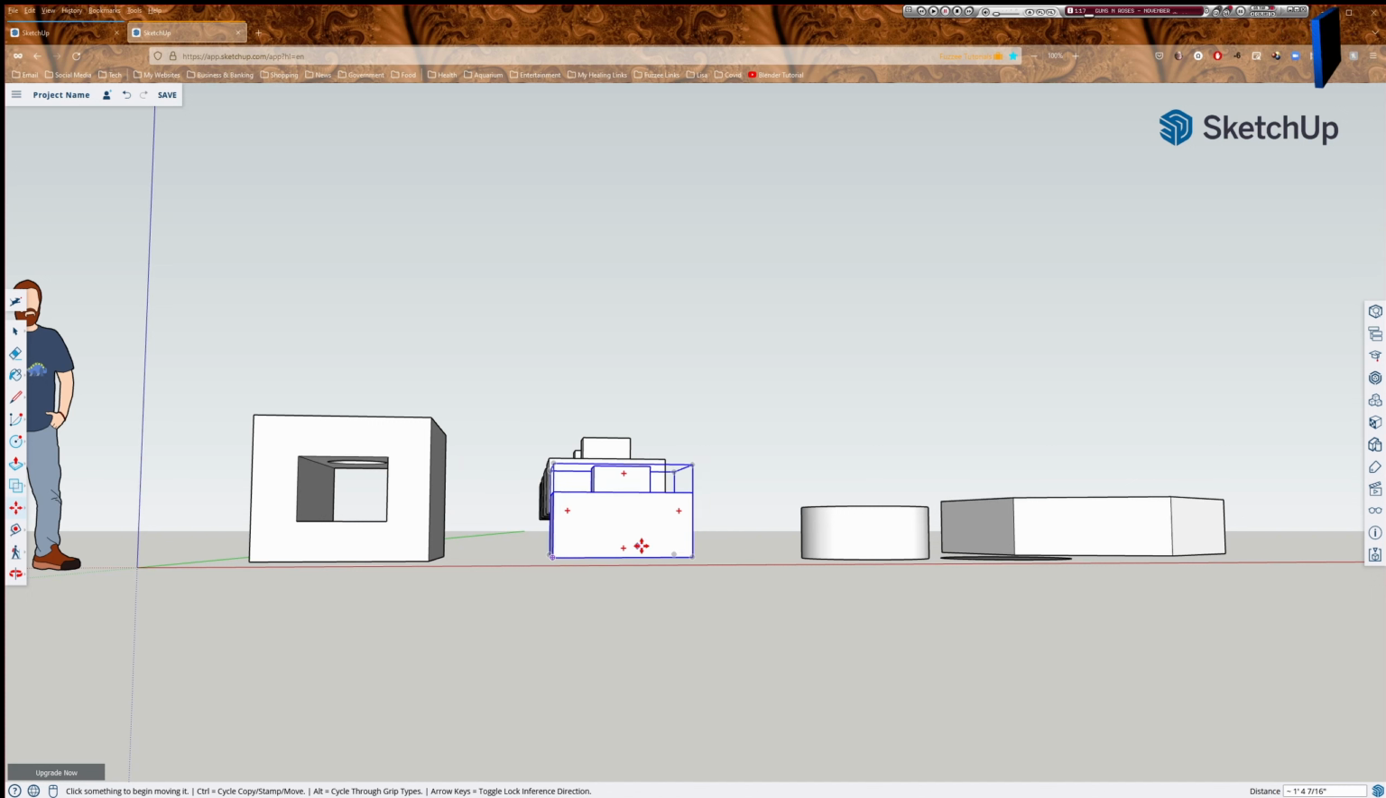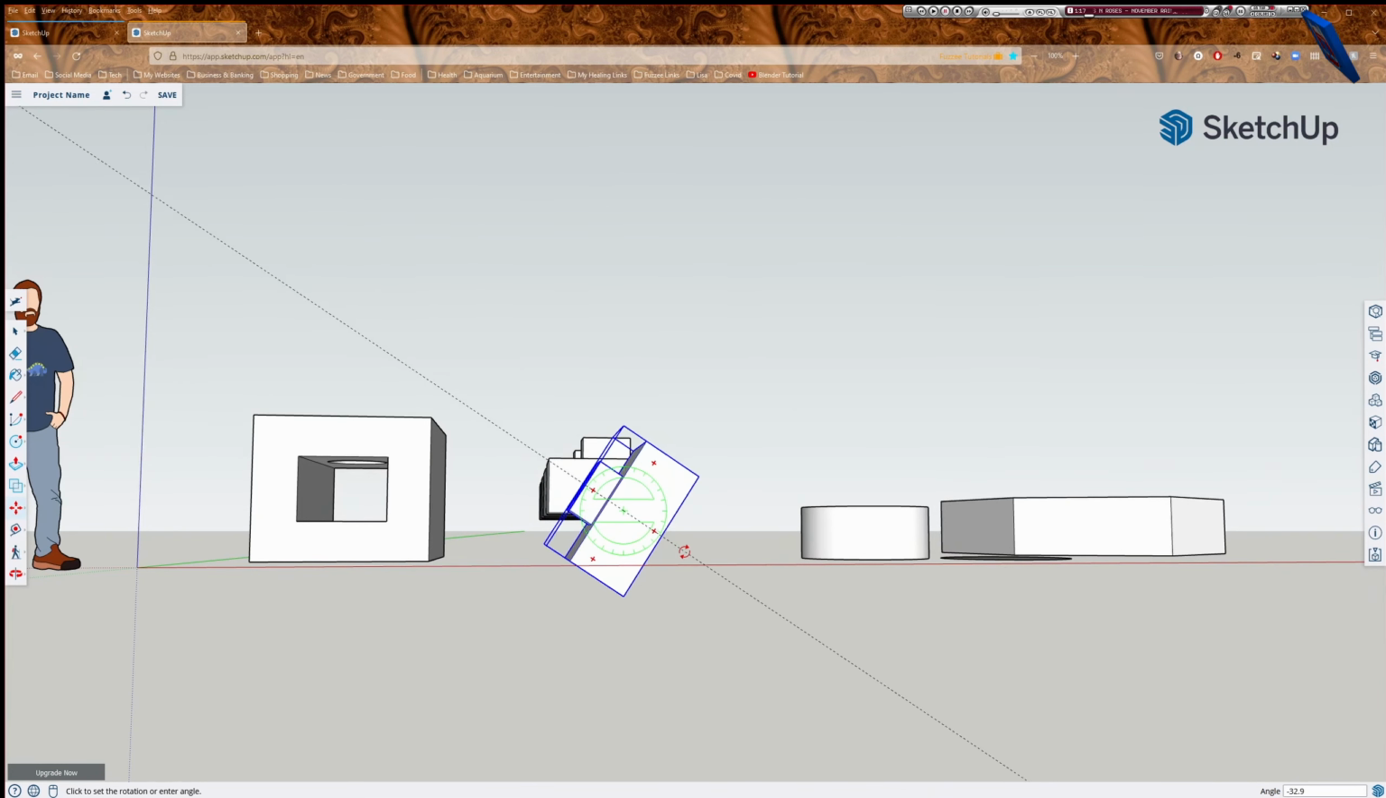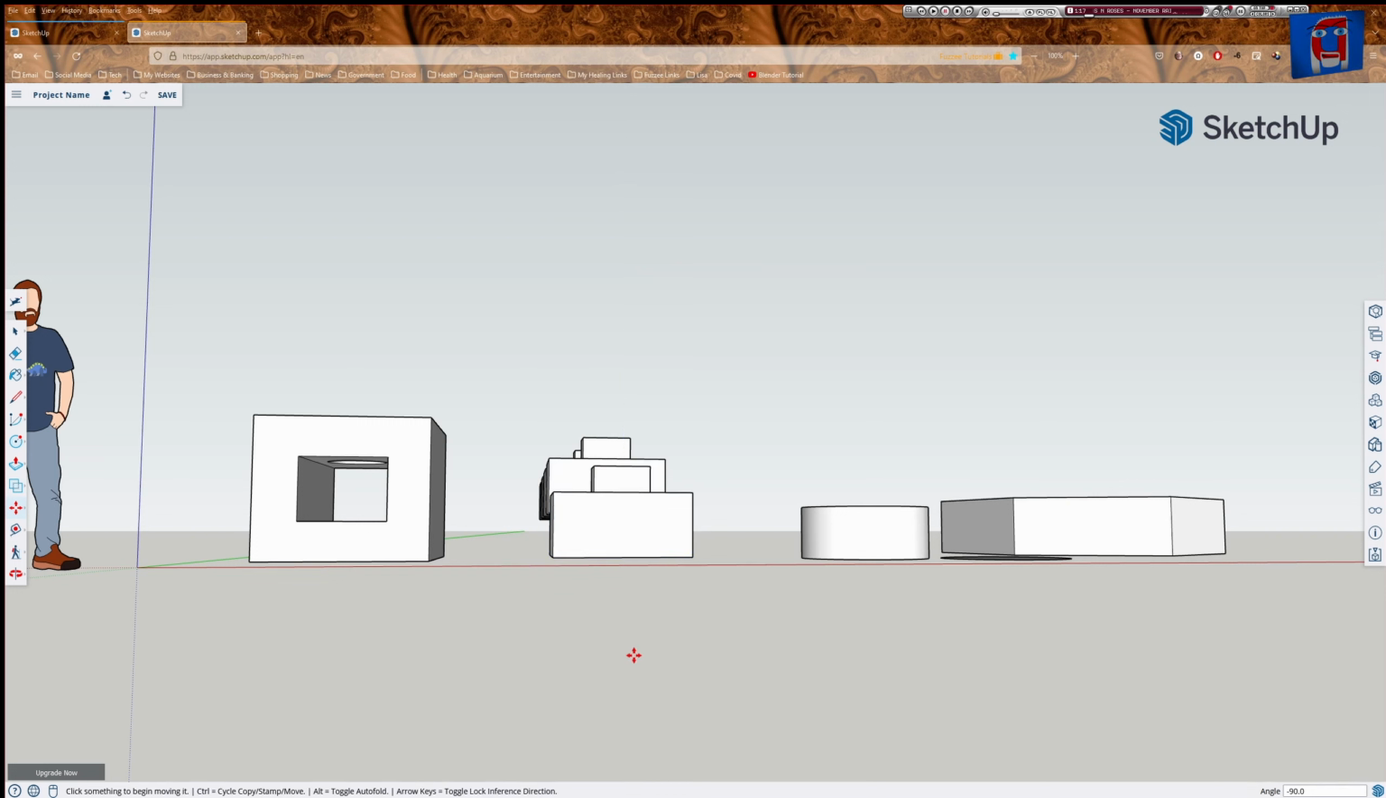Now the other thing that you're going to do a lot is rotate. So when you've got the move tool selected, if you hover over one of these little crosses here, these face points, you can do an instant rotation. So if I grab that, click on it, and then I can just rotate it at will. And it'll snap to even numbers. So when I get to 0 degrees or 90 degrees or whatever. Okay. And just click again to set it.